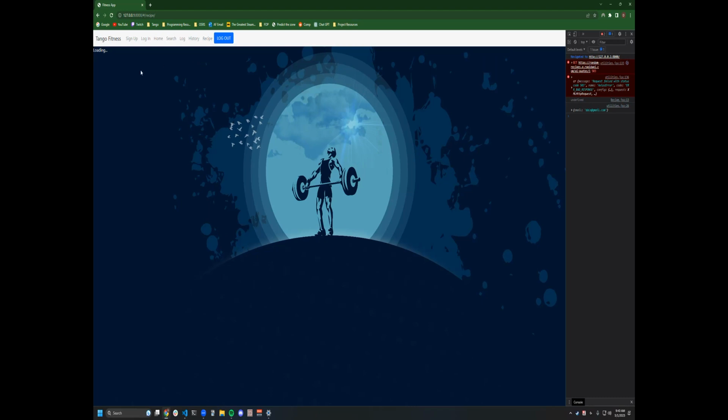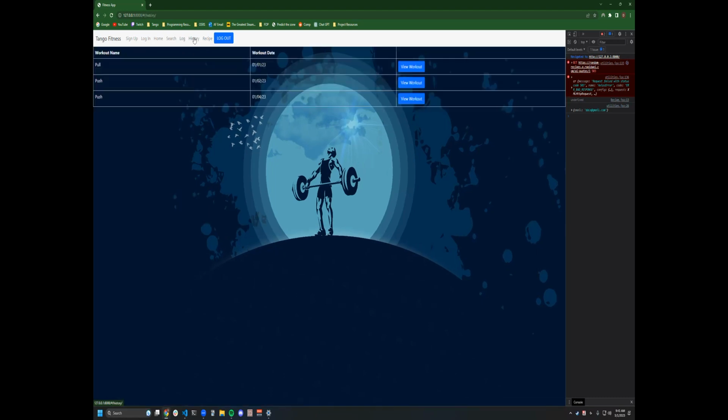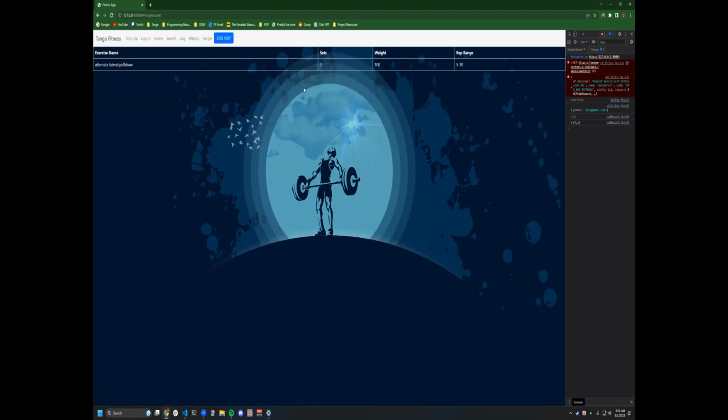My future plans with it were to conditionally render this sign up and login page. If a user wasn't logged in, then it would take you to this login sign up page. And then once you logged in, it would take you to the actual website. And then how this log works here.